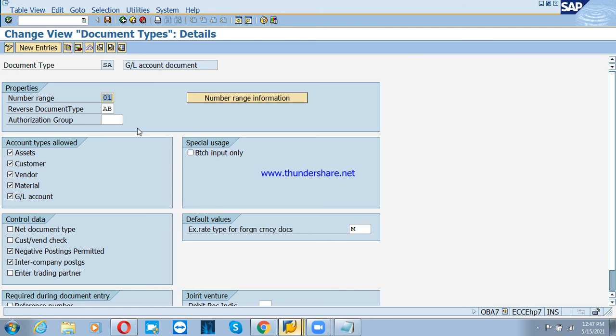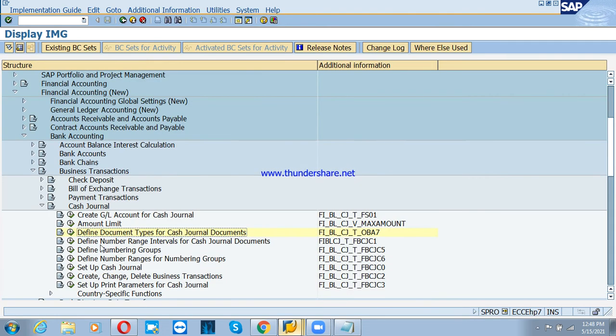You can create your own, but I'm going to advise to create the document number, as we are going to use SCA as a document type. Okay, so here I'm not going to maintain any document type. If you want, you can create your own document type. Okay, then I need to maintain the number ranges.